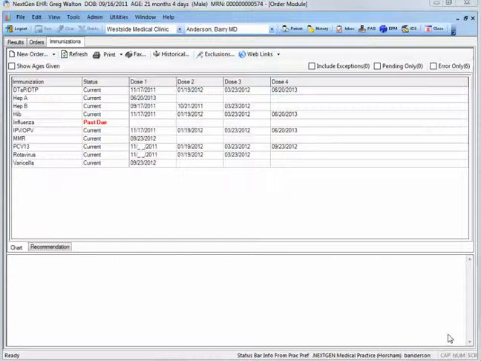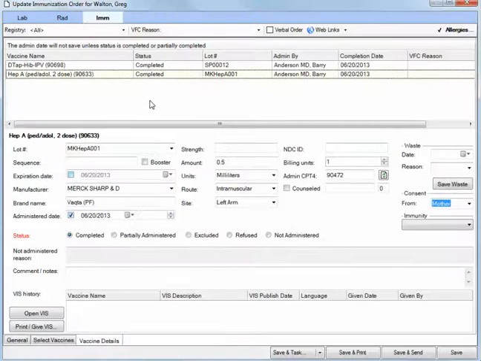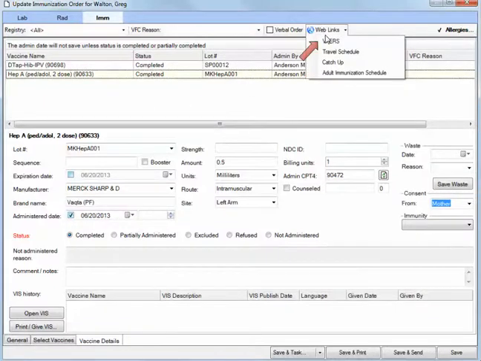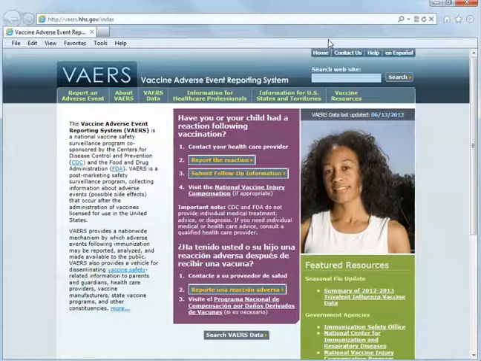If the patient had an adverse reaction to a vaccine, you would report it to the Vaccine Adverse Event Reporting System, VAERS, website. For example, if the patient had a serious reaction to the Hep A vaccine, you would double-click the date for Hep A. After you reviewed the vaccines included in this order, click the Web Links button. Select VAERS. You can follow the steps on the VAERS website to report a vaccine adverse event. Click the Close button.